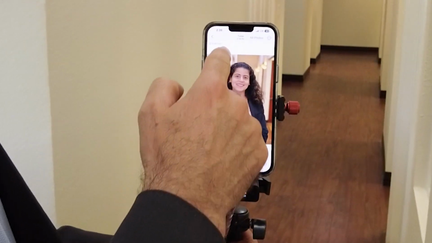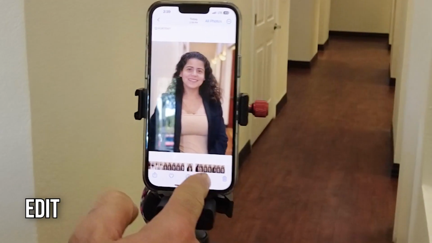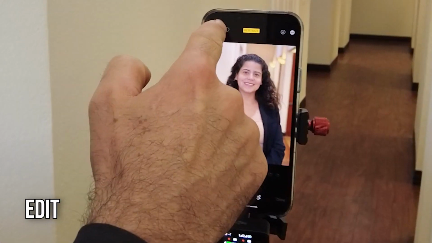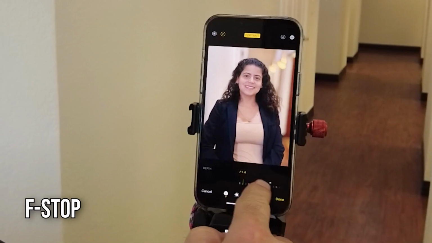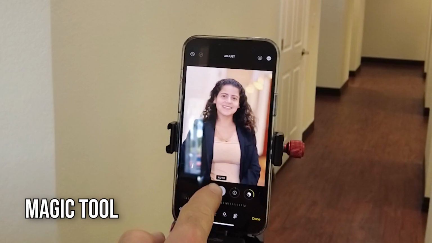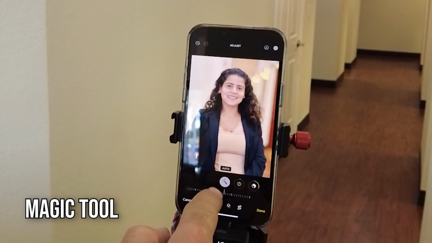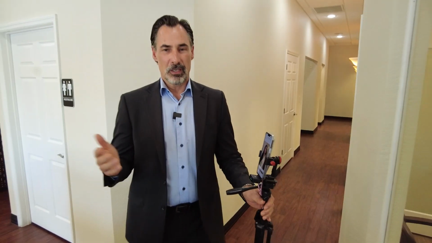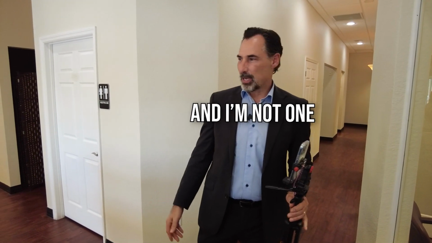So again, I'm going to go into edit. I'm going to go into the f-stop. I'm going to make it blurry. I'm going to go into the little magic tool. And I like that. Beautiful staff photo. Looks professional. And I'm not one.